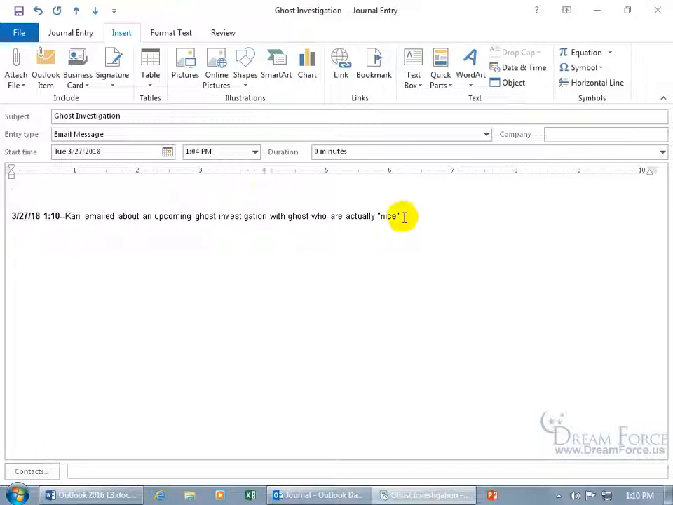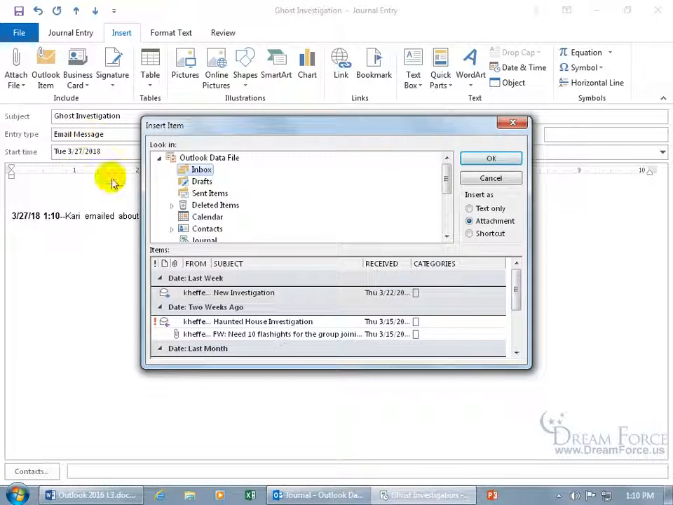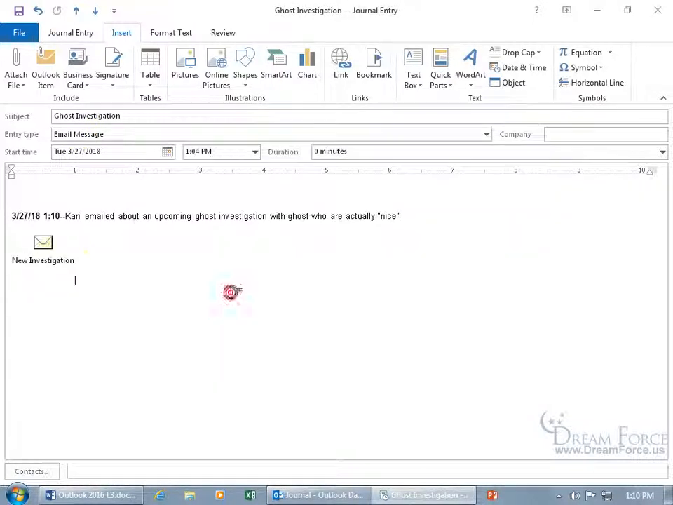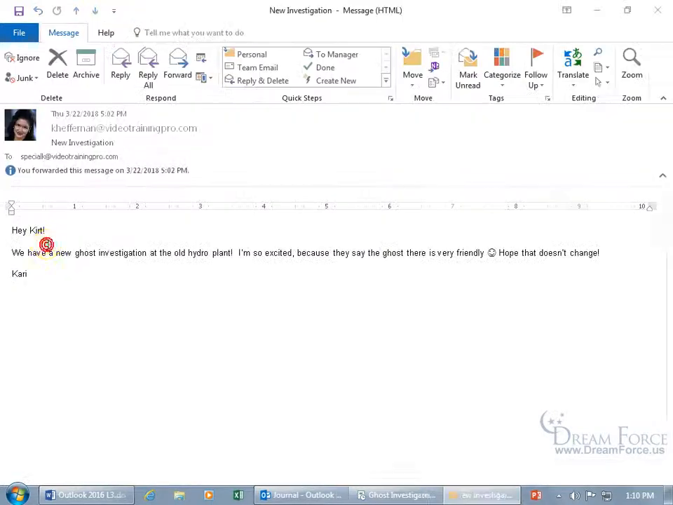In any case, that's up to you. So you can go ahead and type in notes, as well as, up here in the include group, you can attach a file, an Outlook item, which was the email message that Carrie sent to me about the ghost investigation. Click on it, and there it is right there. Double click on it. So I got the original message here, one-stop shopping. I can go ahead and double click on it, and there we go.